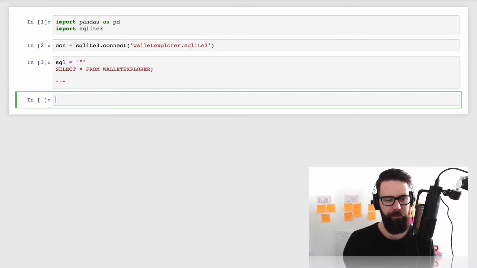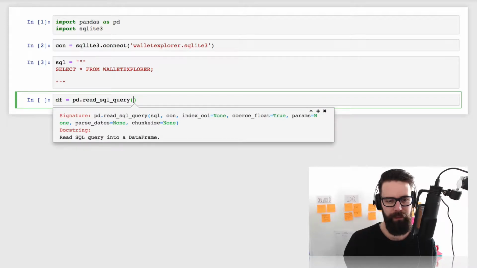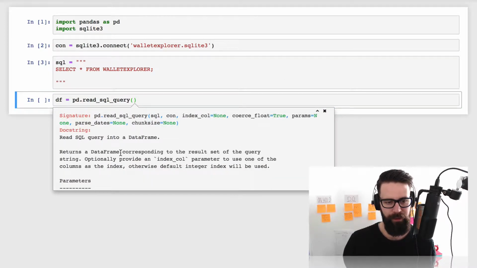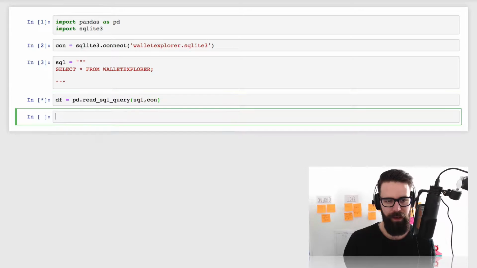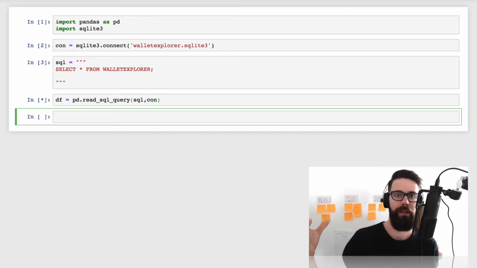Okay, and then finally we're going to create a data frame, df for short, which is pd.read_sql_query. And shift tab to make sure we know what we're doing. So sql and connection, it returns the data frame corresponding to the result. So we've got our SQL, got our connection. So let's just do that, and boom. What that's doing now is it's actually going to read in all of the data from the single file database into an in-memory data frame.